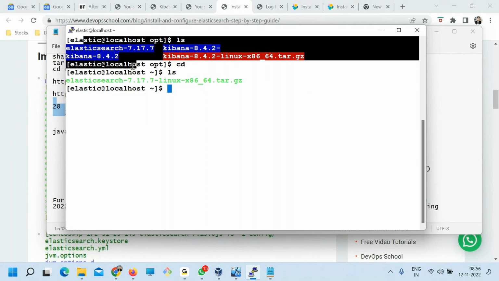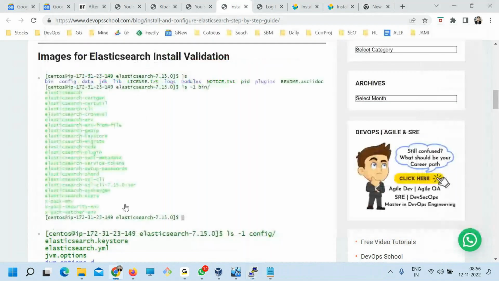And what about the last command in the website documentation? Which command? ps -eaf. This is the Linux command to check the process of Elasticsearch, whether it's running or not, the status.